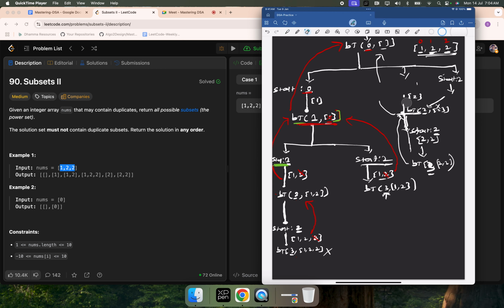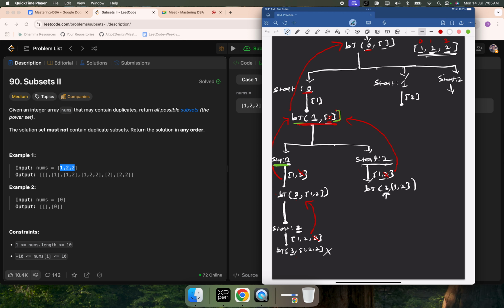Let me write it a little clean. So we have seen possibilities with 0. Let's also see the possibilities with 1. Then what is our job first? We will add the element 1 value to the subset. Then next, we will initiate a backtrack call to the next index by passing the current subset. And again it will start with the current index, so that start becomes 2.